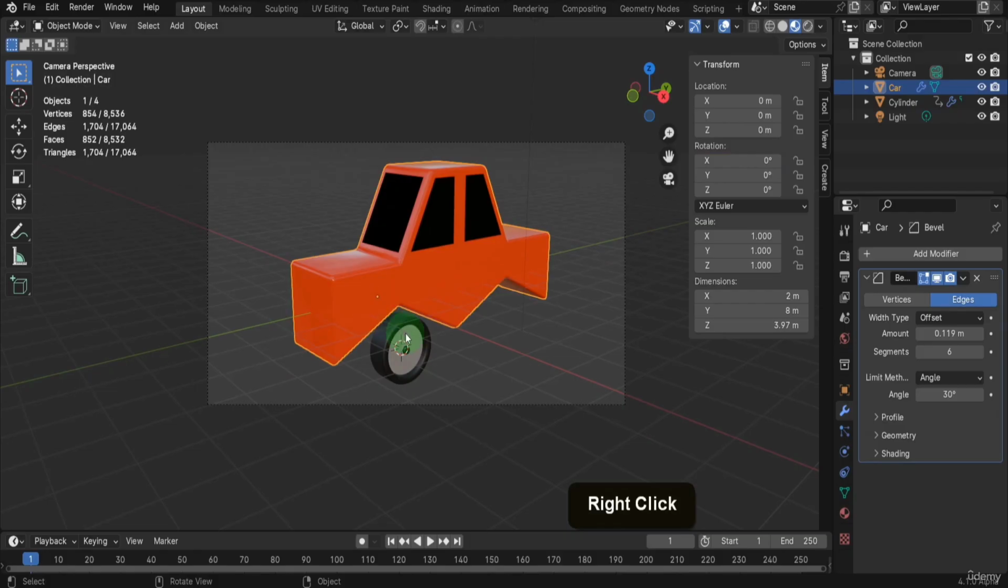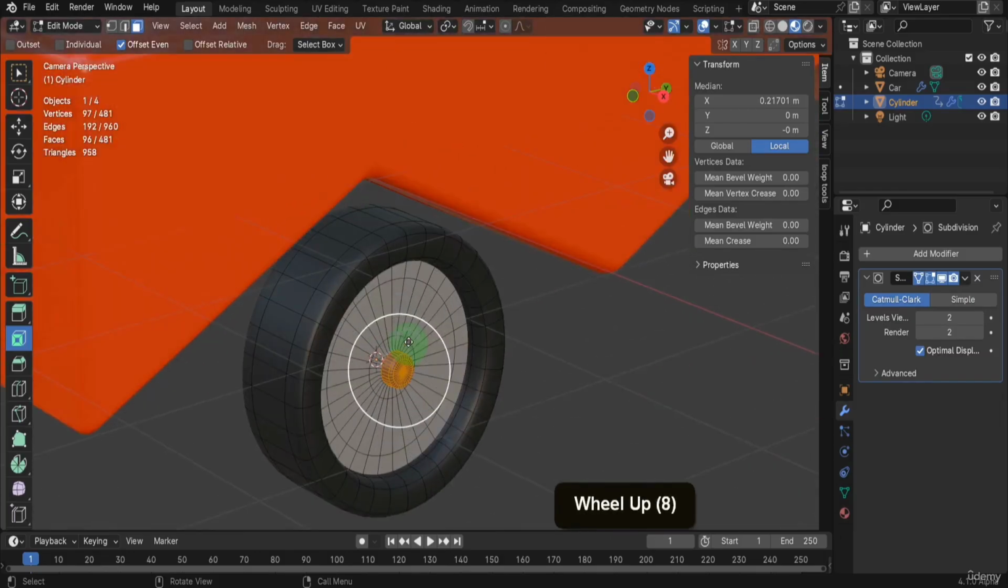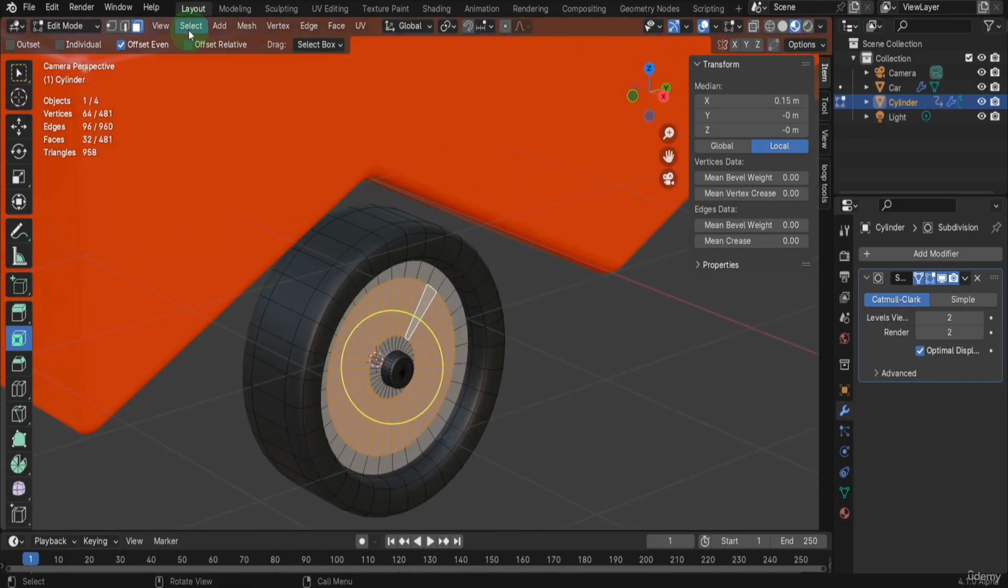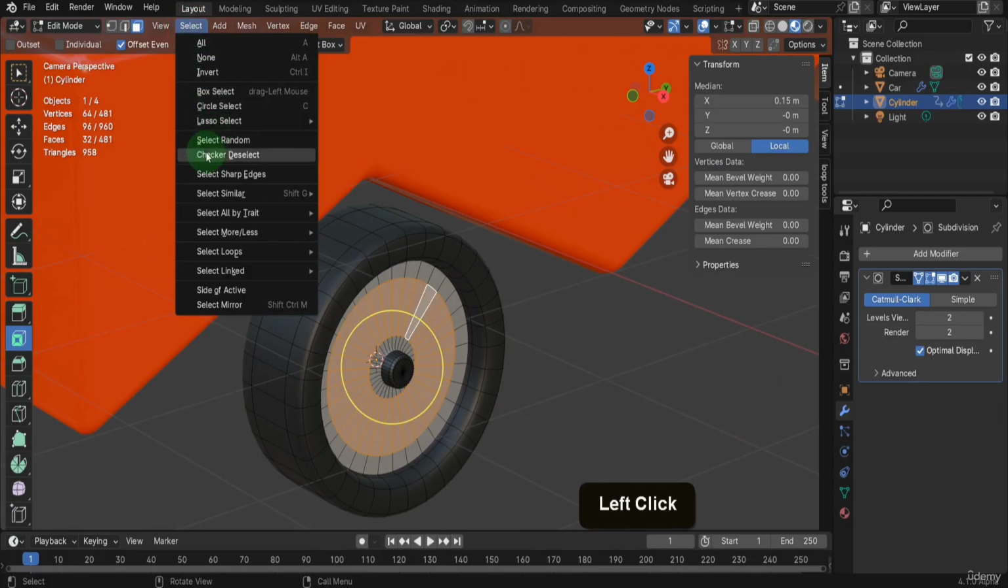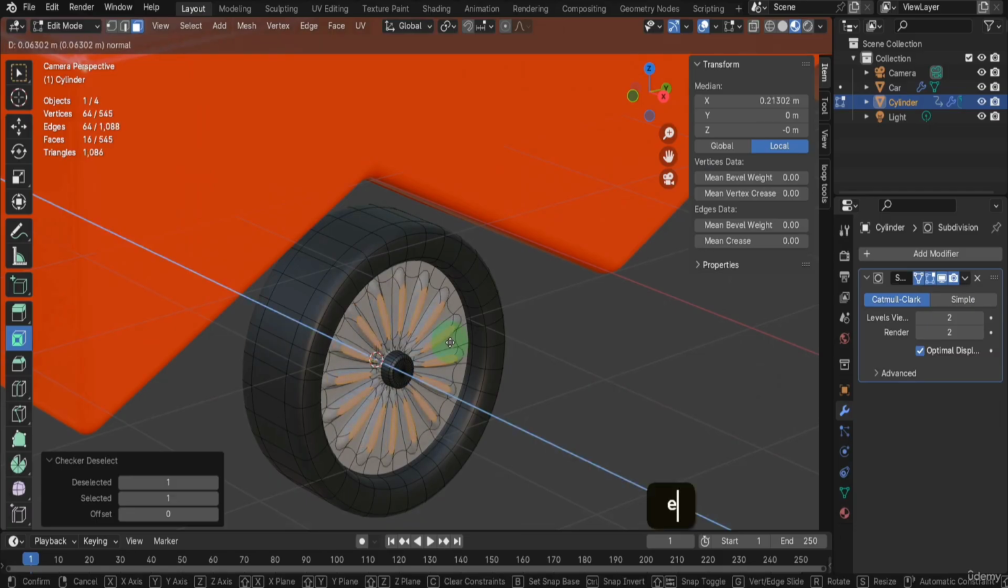To make it more obvious, we'll add details to the wheels. Select the wheels and switch into Edit mode. Hold Alt and select the rim of the wheels. Then, from the Select menu, we can use Checker Deselect to deselect every other face. Press E to extrude these faces out slightly.